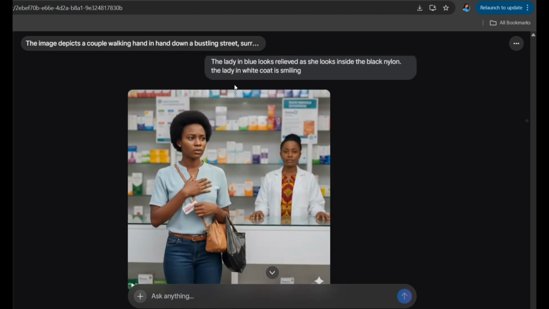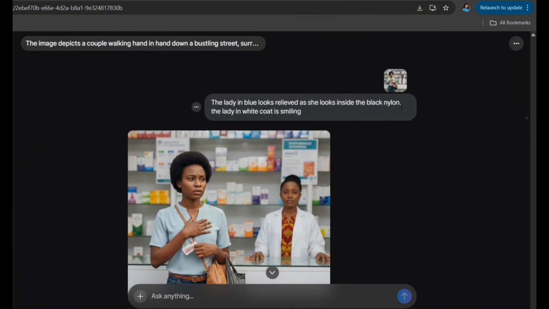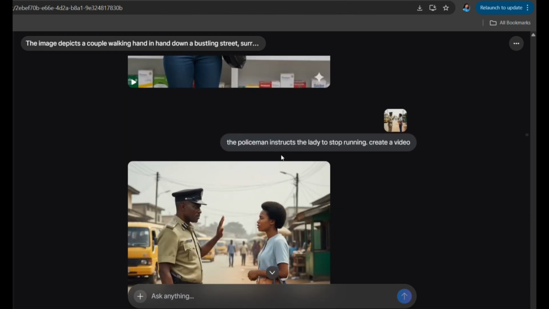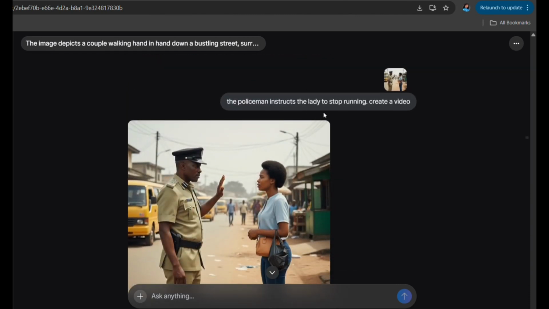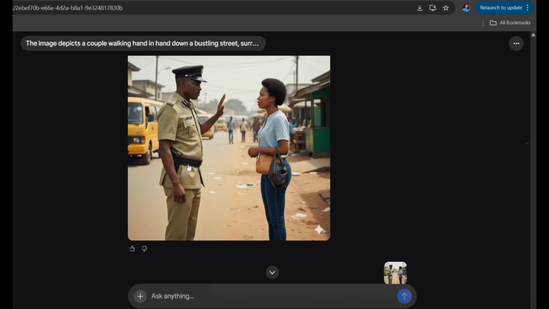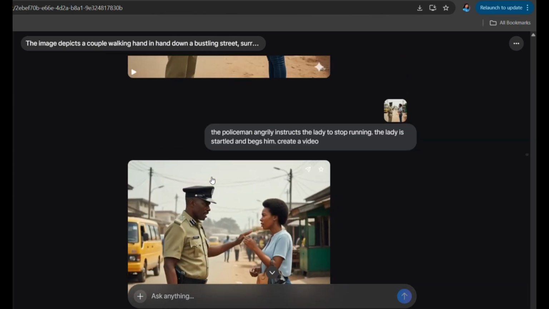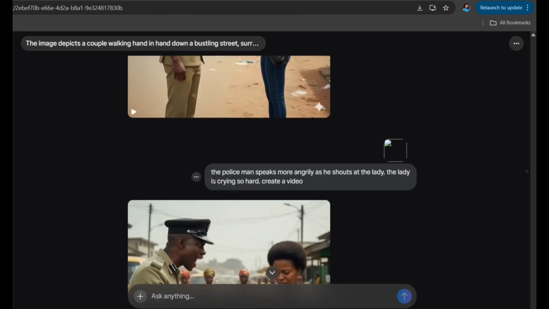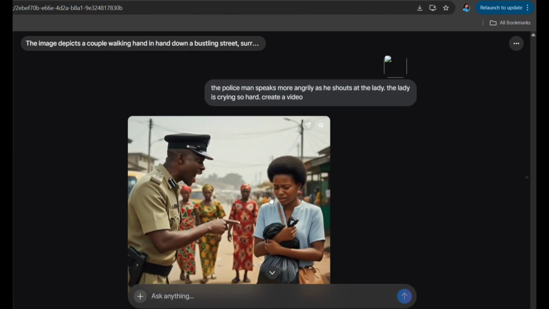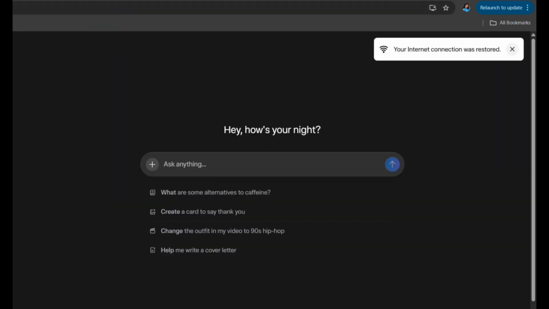The lady in blue looks relieved as she looks inside the black nylon, something like that. So the policeman instructs the lady to stop running, create a video. So as much as possible, continuously tell it to create a video. Sometimes it remembers to just do it. And so that's that about that.